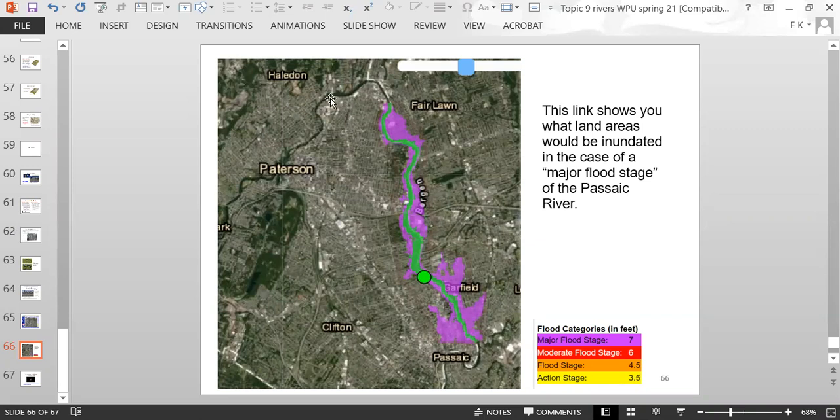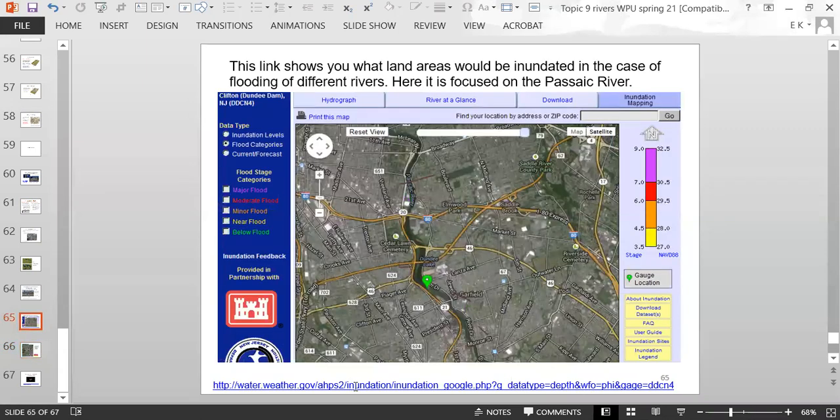And if you live in any of these areas, you may be familiar with some major flooding that has happened in the past. Okay, so you can go to that website. The link is at the bottom here. You could play around, type in where you live, see the different stages. You would just click on the left, the different stages, and it shows you what land would go underwater.